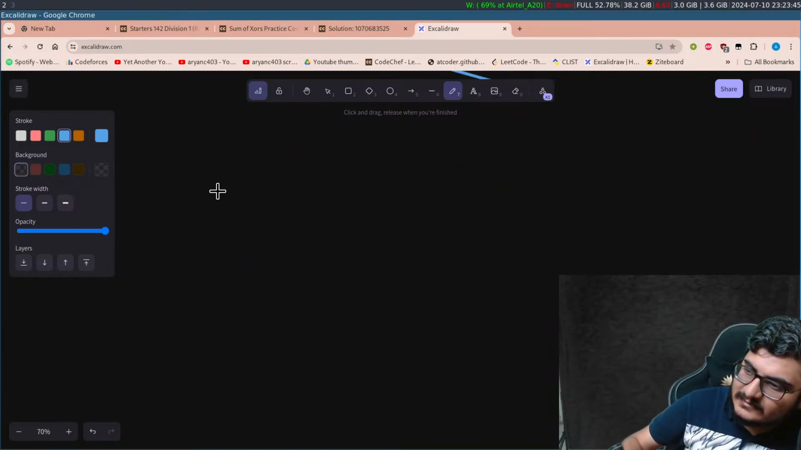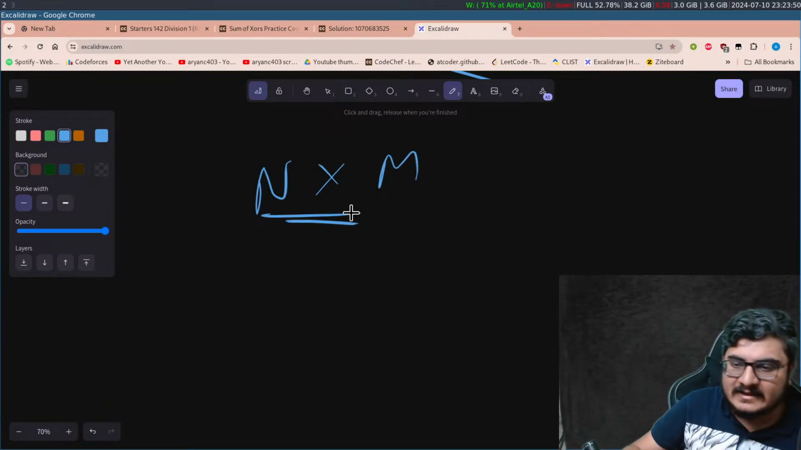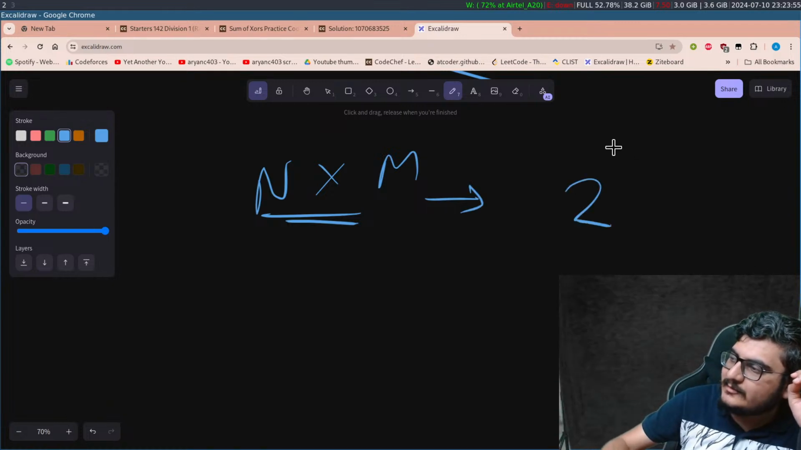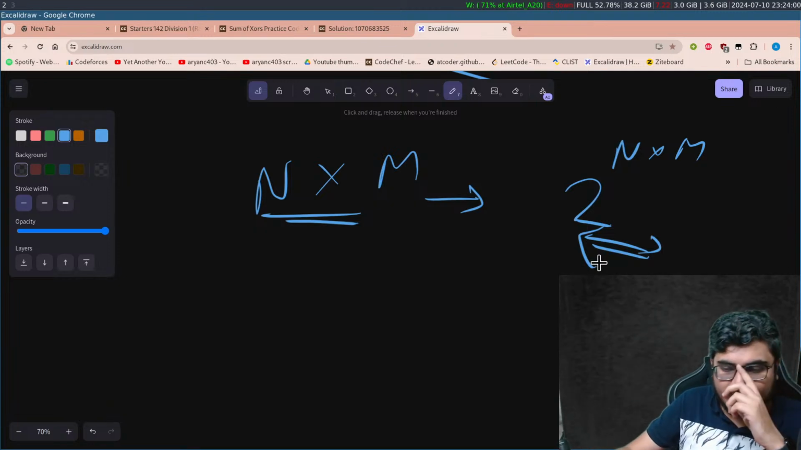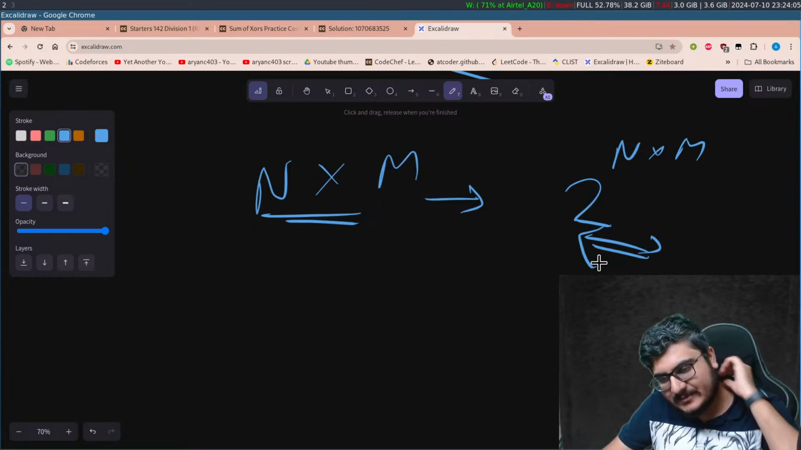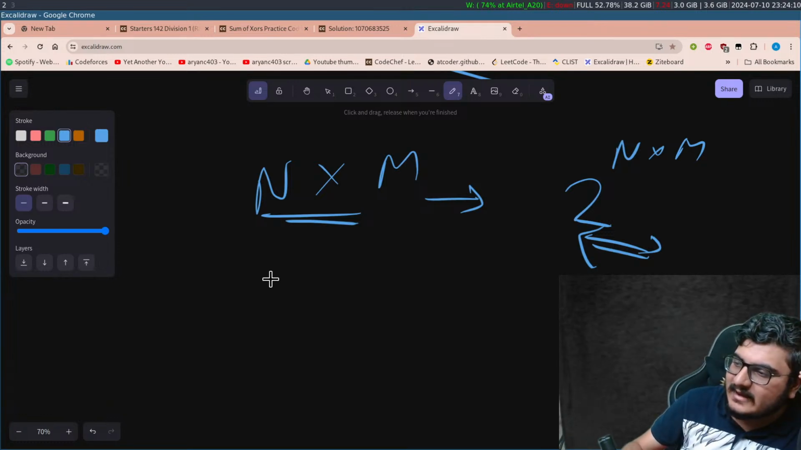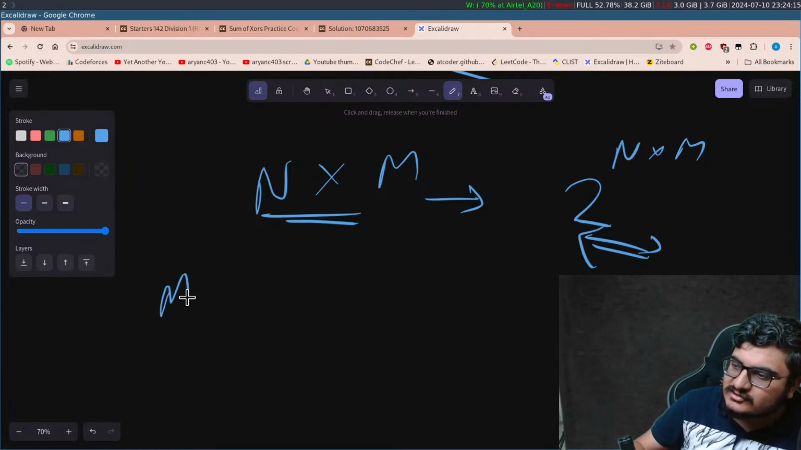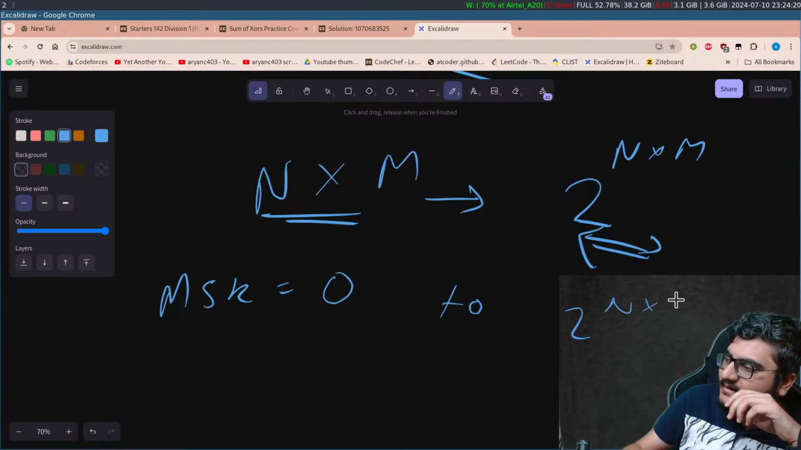The idea is that there are a total of n into m cells. Each cell can have a 1 or a 0. So the total number of possible combinations would be 2 to the power n into m. You can probably use a recursive solution as well, or an iterative solution, however you want. What I did was I tried all the possible combinations, each of which can be 0 or 1. The idea was to use a mask from 0 to 2 to the power n into m minus 1.